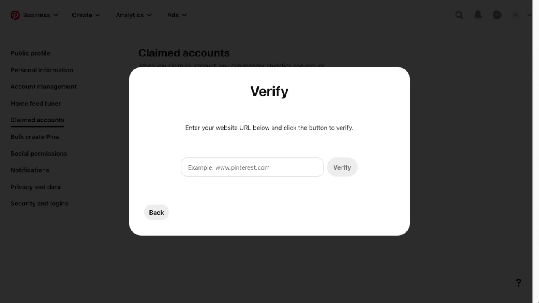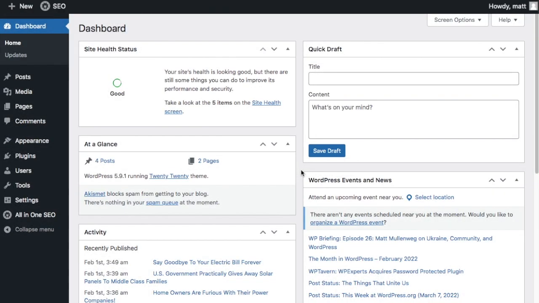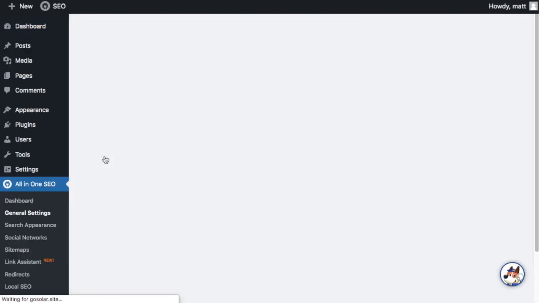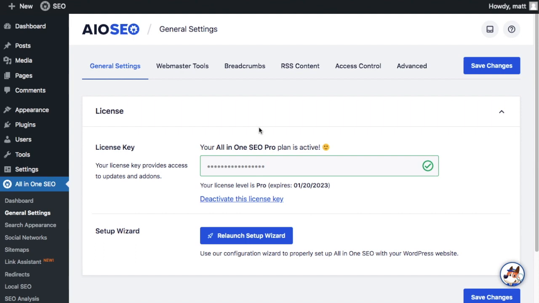So open up a new tab and bring your website up. I have my website pulled up now in another tab, and if I head on over to the menu on the left where it says All-in-One SEO, and I click on the link that says General Settings, this is the General Settings page for All-in-One SEO. We're going to click on the tab that says Webmaster Tools up top.